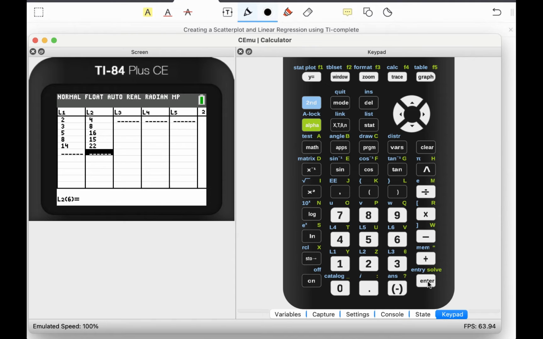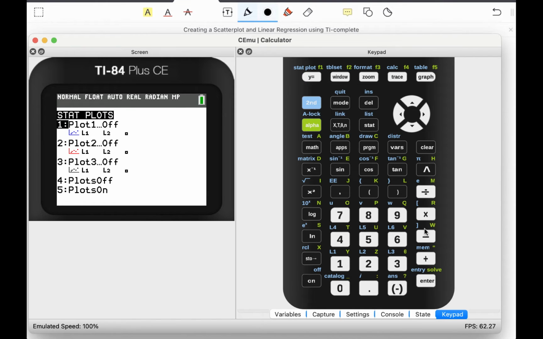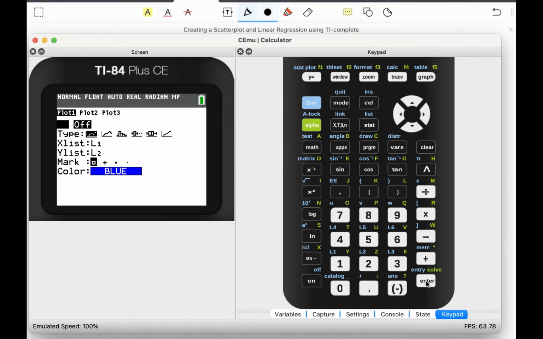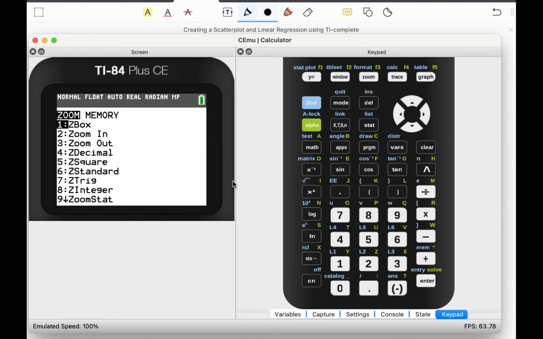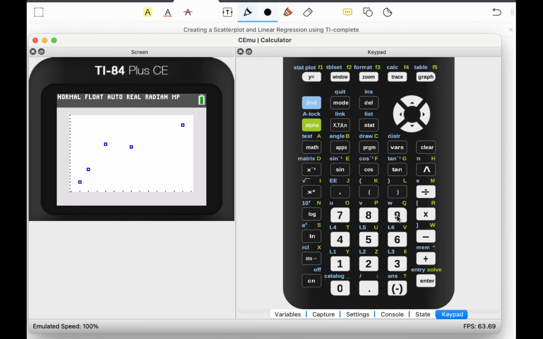Once I have those in there, I'll press second and then Y equals to get this stat plot. I'll choose this one and turn this one on. The type we want to use is the first one there, which is just a scatter plot. X is list 1, Y is list 2. That's all good. Press zoom and choose the 9th option, which is zoom stat. And we can see now a scatter plot of all of this data.